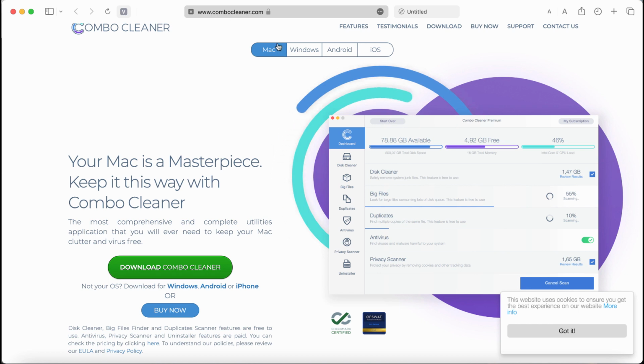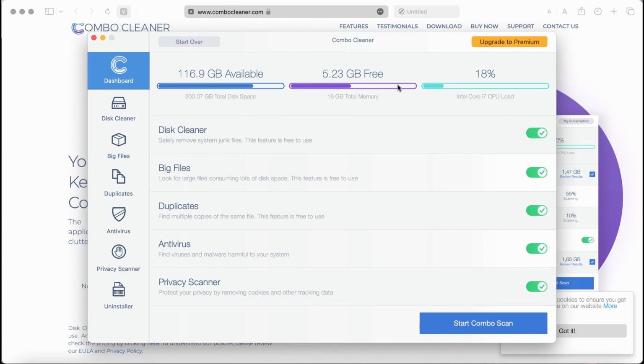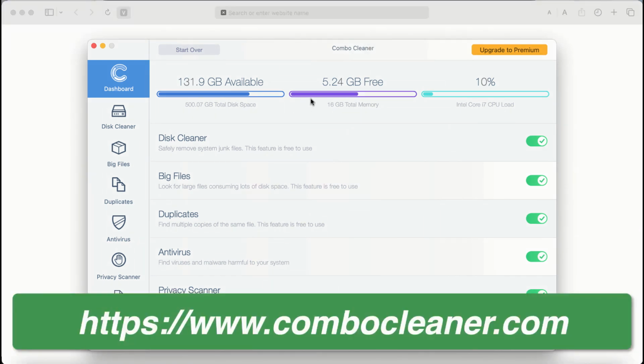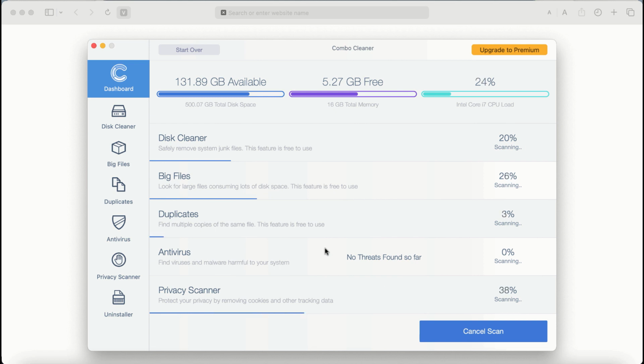By going to the page combocleaner.com, use this green download button, install the software and start carefully researching the system with its help. After you start Combo Cleaner antivirus for the first time, the application will be initially in the trial mode, even though certain features of Combo Cleaner are absolutely free to use, for example, disk cleaner, big files and duplicates. The application will first of all update its anti-malware database, and after it is successfully updated, click on Start Combo Scan button. Combo Cleaner antivirus will then begin scanning, researching and investigating your computer.